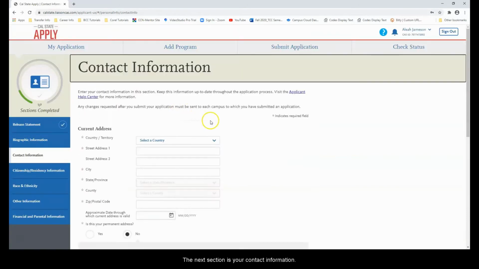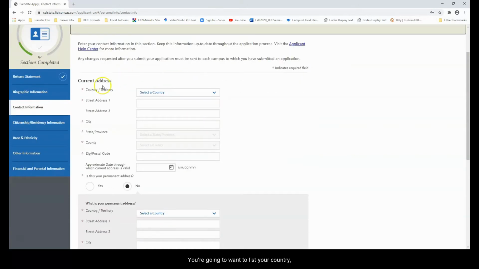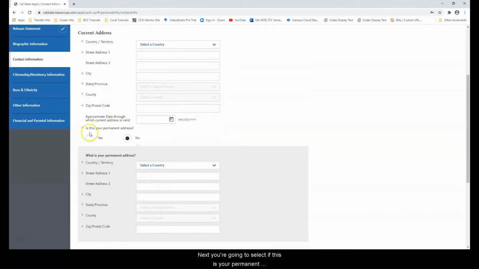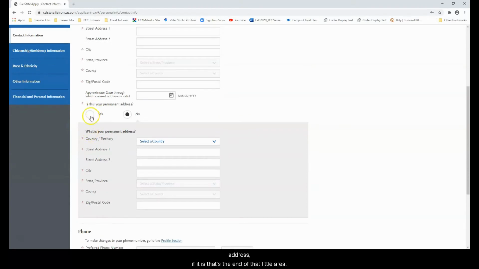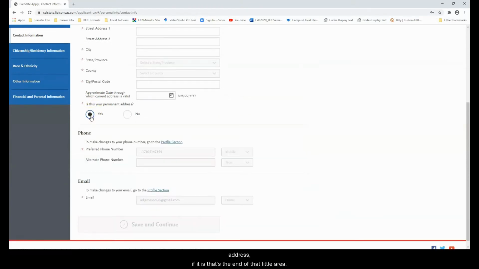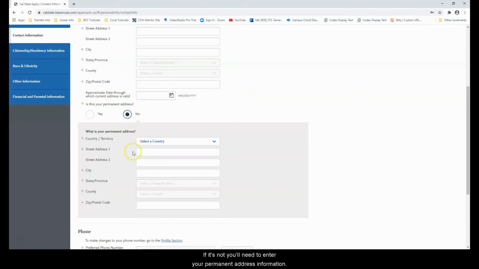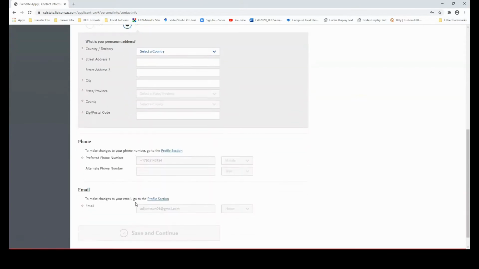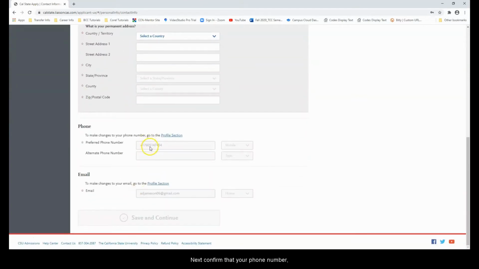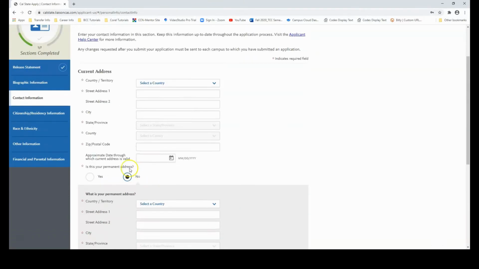The next section is your contact information. You're going to want to list your country, street address, city, state, county, and zip code. Next, you're going to select if this is your permanent address. If it is, that's the end of that little area. If it's not, you'll need to enter your permanent address information. Next, confirm that your phone number and your email address are correct. If they are not, you'll need to click on this profile section in order to update that information. Then select Save and Continue.